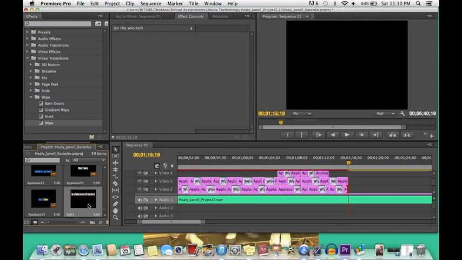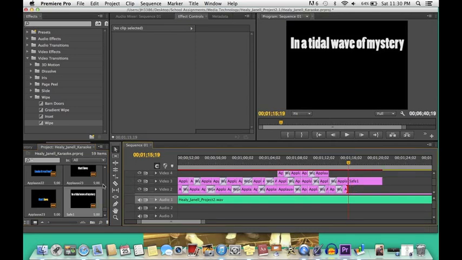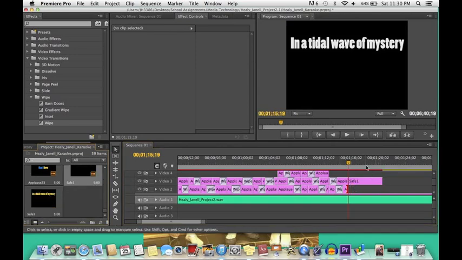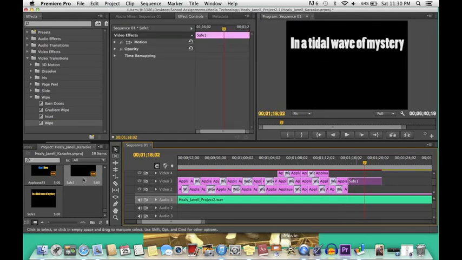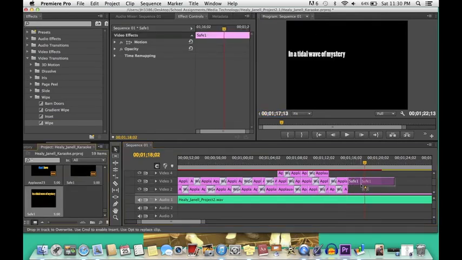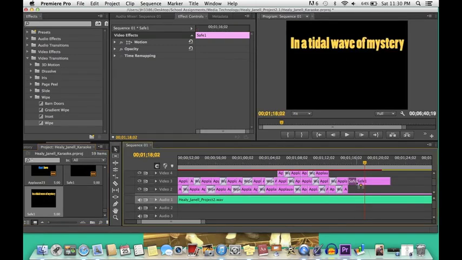Now here's the white one on the bottom left. You just drag that into your project. And then you add the yellow one about where the lyrics would start with those words. And that seems about right. We'll move it a little bit here.